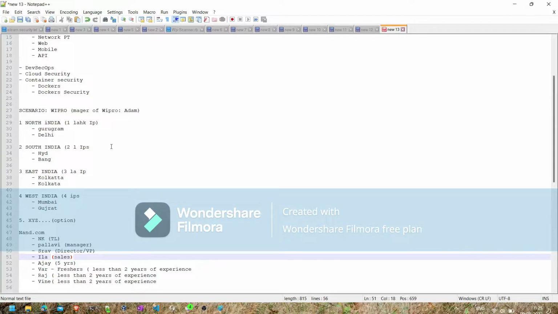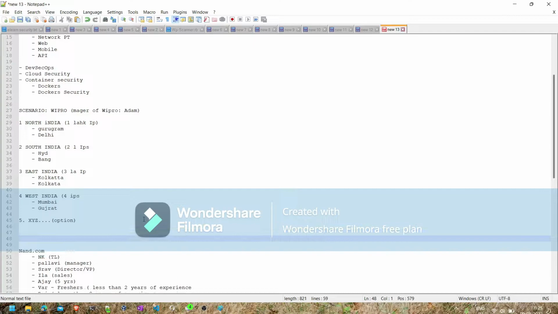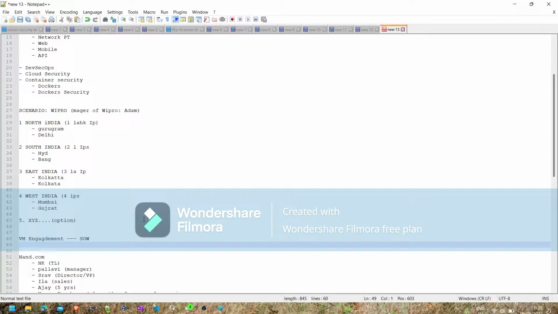Okay, yes, Kishore. So now the question is, every engagement will have a separate SOW. Agree? So this is a VM engagement, and we need to have a separate SOW. Now the question is, what goes into this SOW?